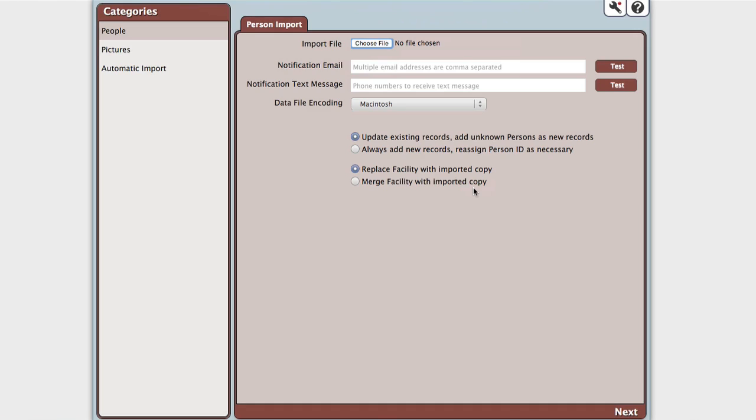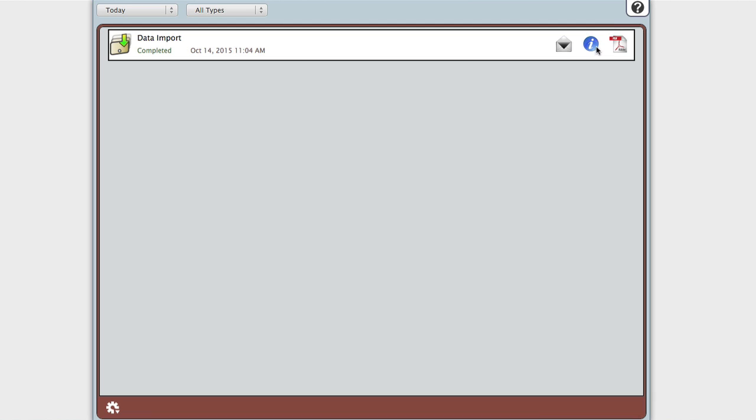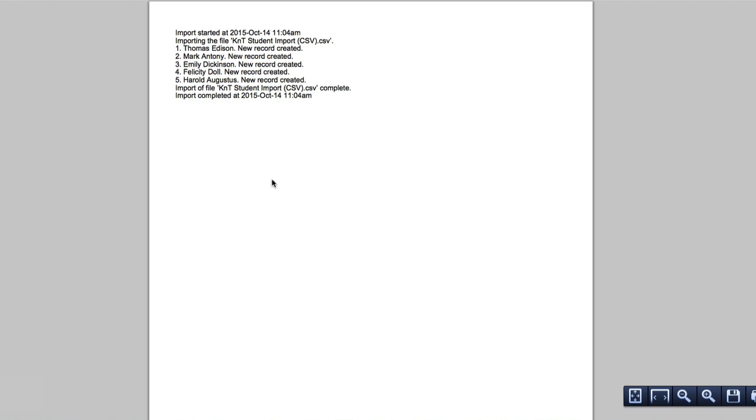Press OK on the notice, then click on the operations icon in the top right to see the progress of the import. When the import finishes, you can view a report that will list all imported records, so you can check that each record was created or updated properly.